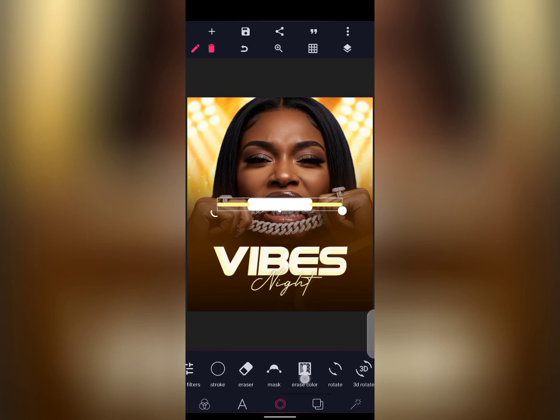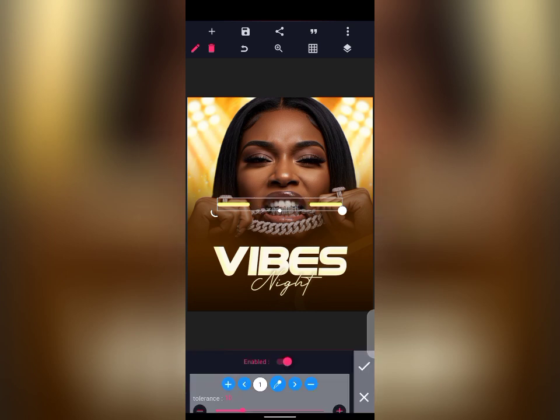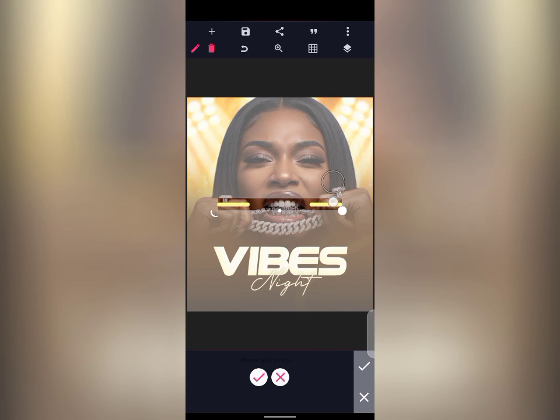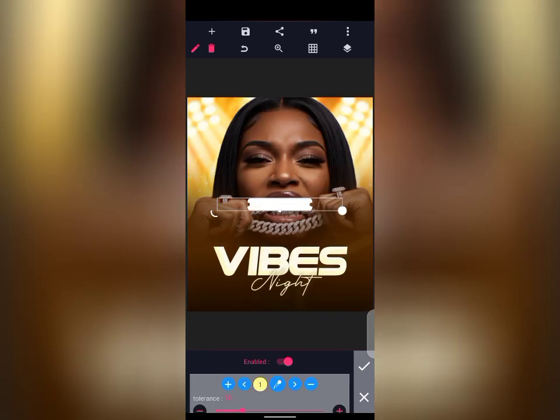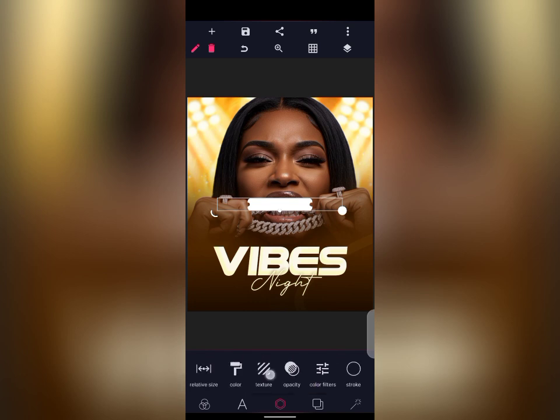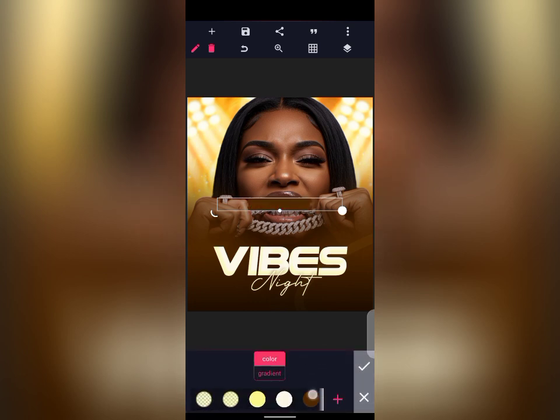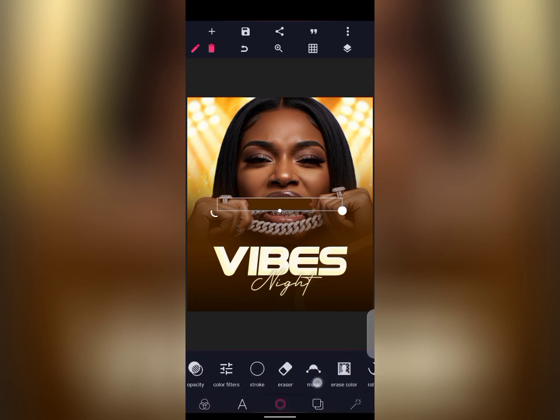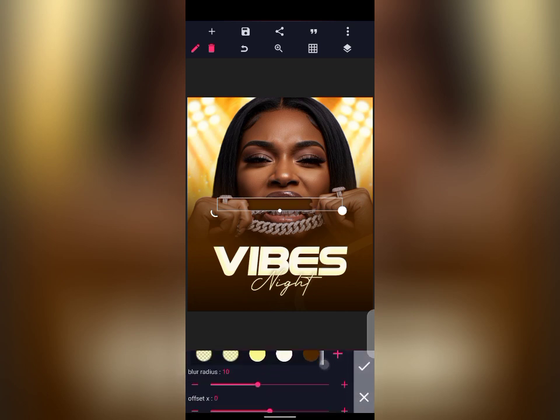So the next thing I did, I went to my color eraser. The white went off because it was plain, so I picked the color that I want to erase, which is this color. So here we are. So I did my inner shadow, then I also chose my white.